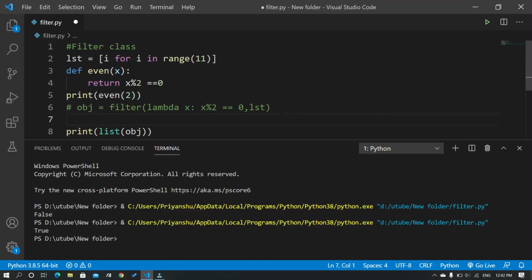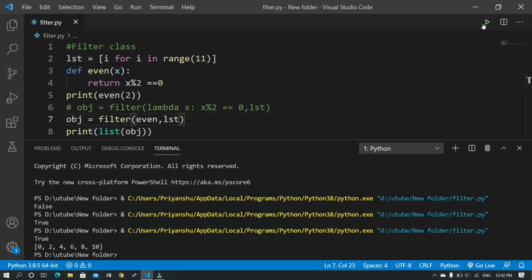You guys can also use this function which you have defined by using def: even, and then the list. Let's run it, and it is going to give you the same result because the function is doing the same thing. The only different thing is the way of defining it. That one is a lambda anonymous function, and this is a def function, which is a proper function.